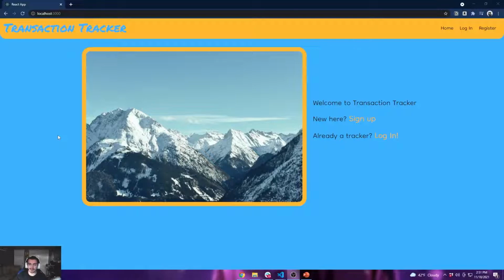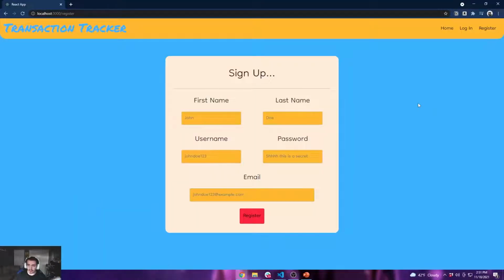Alright, so now over here on the application, I can see my home page, in which we have a button for a new user to sign up. And if you already have an account, there's a button for you right there. We also have those in our nav bar up top. But for the purpose of this presentation, I'm going to create a new account.